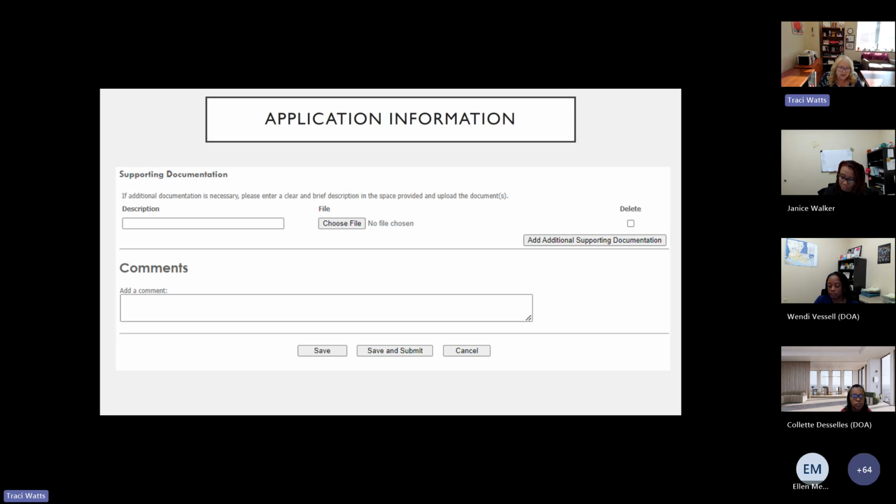If you need any further documents that you feel is important to your project, then you would upload those here. Provide a description there of what this document is, and then attach it. You do have the ability to attach multiple documents if you need to. There's also a section where you can put comments about your project that you feel we need to know.